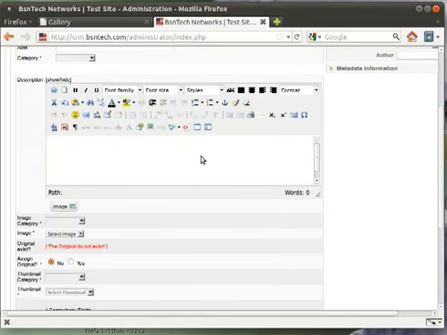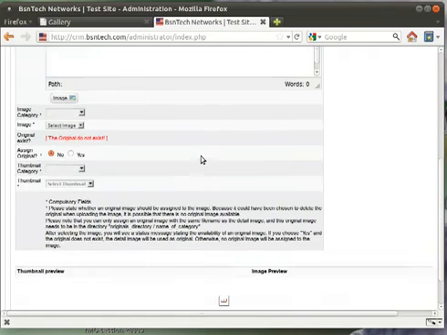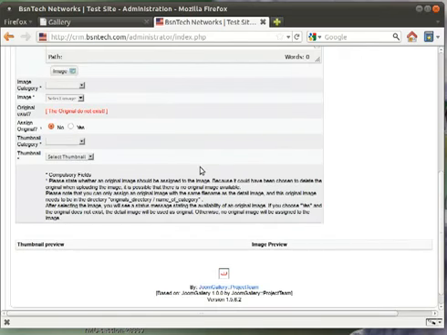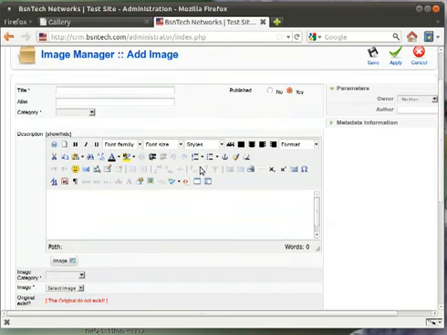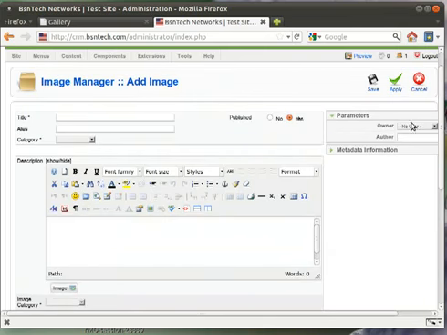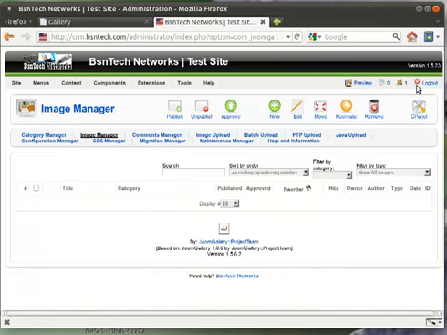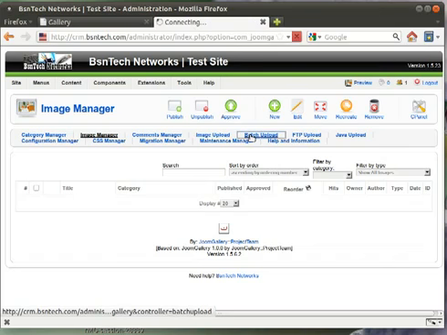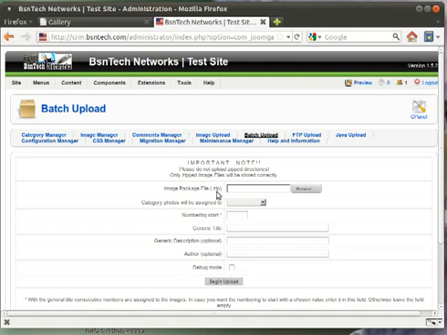then this is the information that can be added for a picture. Now, it takes a lot longer to go through here and change things this way, so we don't recommend it. So what we do recommend is that you click on either image upload or batch upload. If you go to batch upload, you can actually upload a whole zip file of pictures all at once.